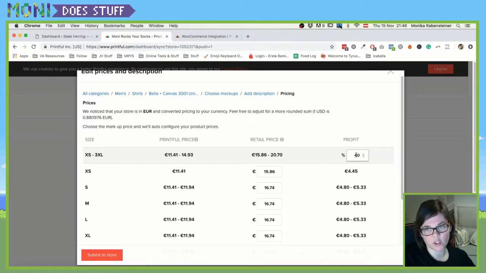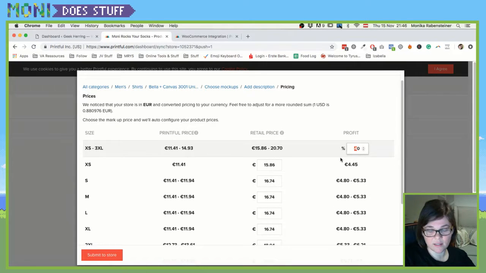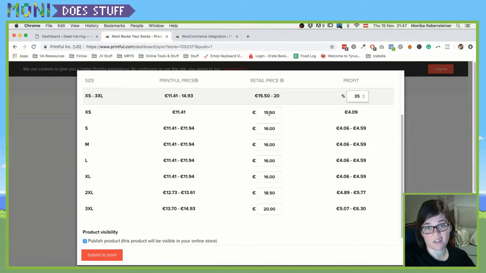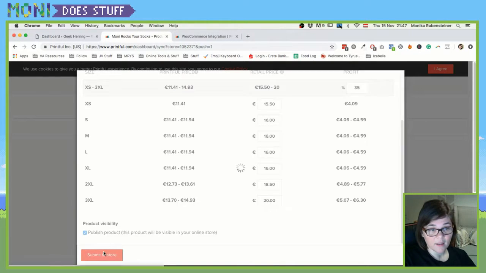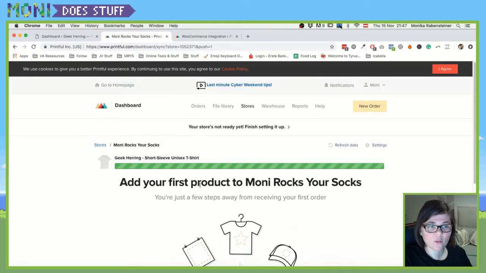You can add how much profit you want to make for your shirt. We're leaving that as it is. Maybe just put it to a price that's not as weird as the other one looked like. And then you can say if you want to publish it immediately to your store, which makes sense. And now I'm submitting it to the store.